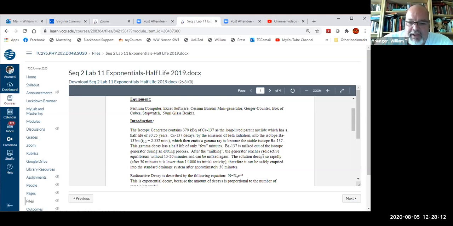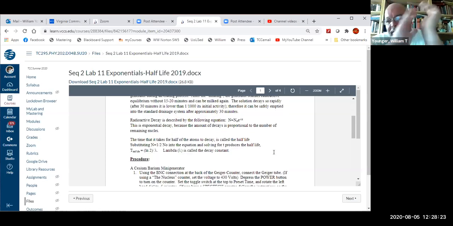The solution decays so rapidly that after 30 minutes it's lower than 1 in 1,000 of its initial activity, so it can be safely emptied into the standard drain. So yeah, that water has barium in it. Barium's not a bad problem. After 30 minutes, it no longer has the radioactive isotope of barium, so you're actually allowed to throw it right in the sink. So with that, you end up getting N equals N0 times e to the negative lambda t.